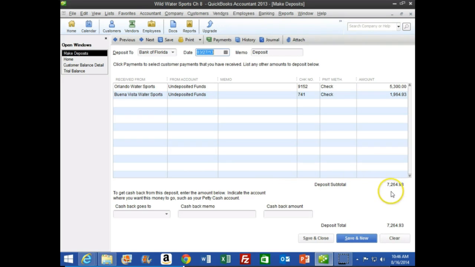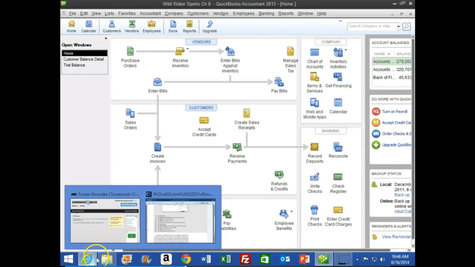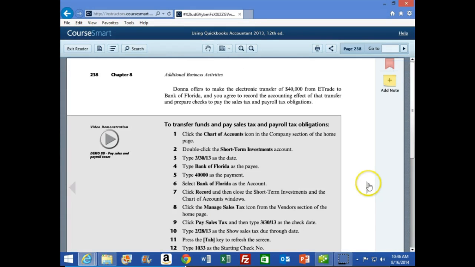So once again, of course, the amount that will be on our bank statement will be this amount, 7264, not these two individual deposits. It'll be in one lump sum. That will become important when we try to reconcile our bank account, because it will be handy for us to see this, which will be the same amount on the bank statement, so that we can check it off and say that we have received that money. Okay, save and close.